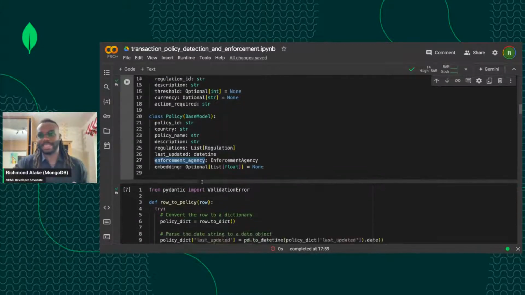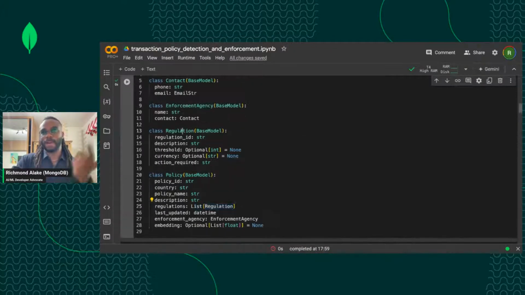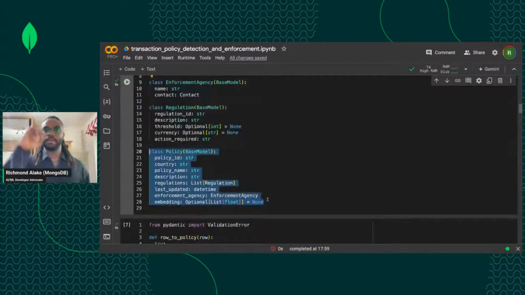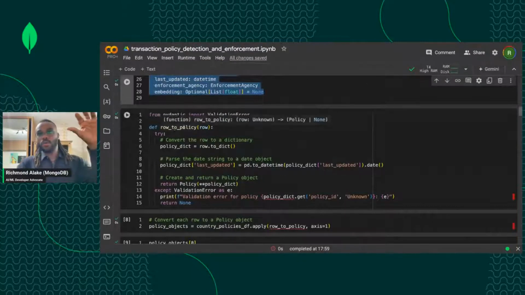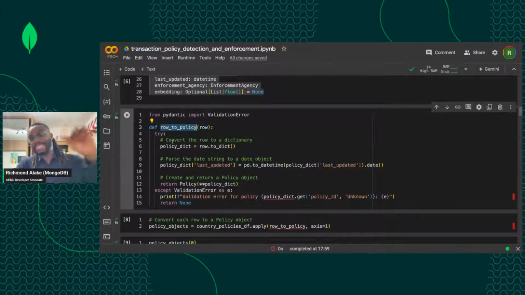So this is just how we're enforcing a data model and ensuring that the data objects in our datasets conform to this policy data model. And we have sub data models inside of this policy model. We have the regulation as another data model and the enforcement agency, and they are all nested into this parent policy data model. So this function essentially converts a data point within a policy dataset into a data model. Wow, that's a hard sentence to say.